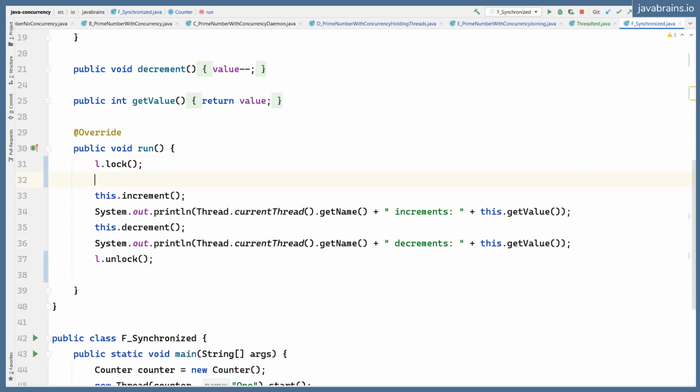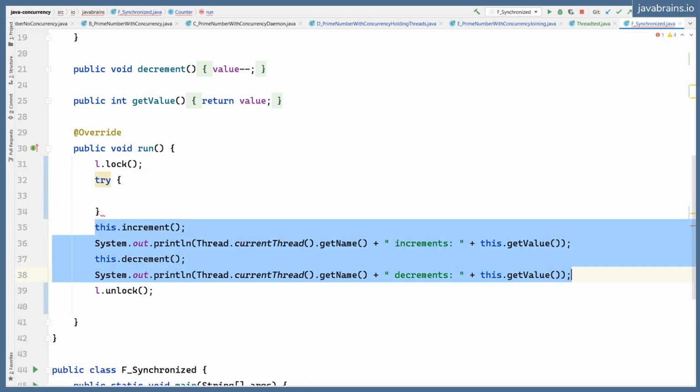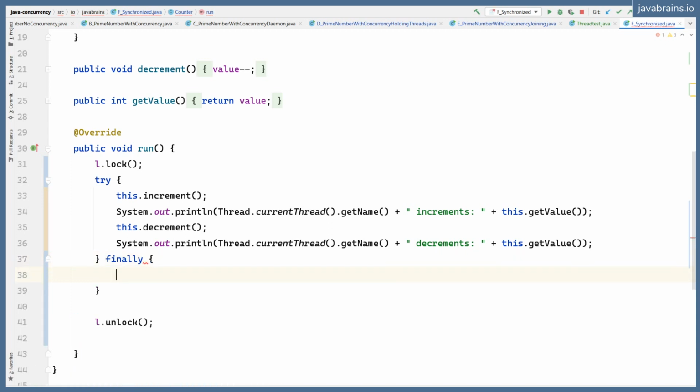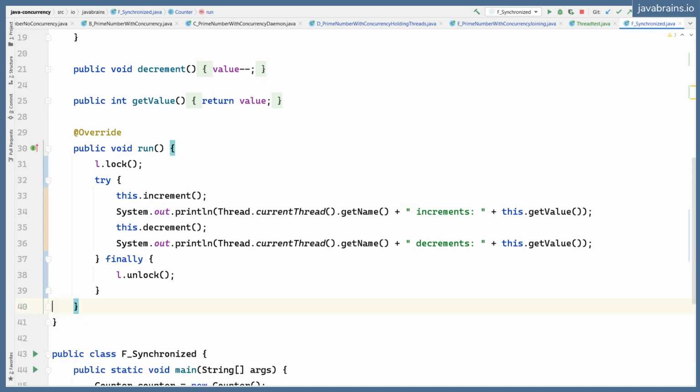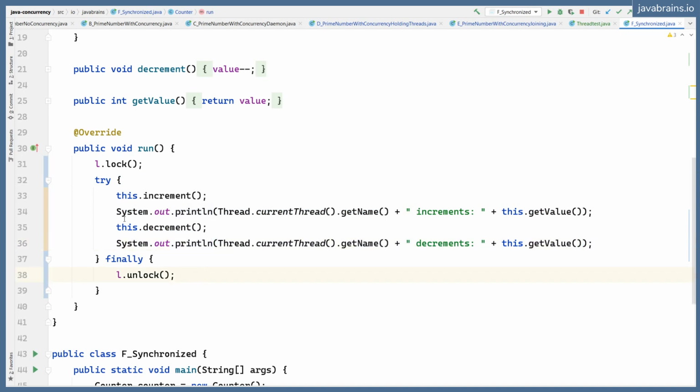So what is typically recommended is to surround this with a try block. Put whatever you need to run inside the lock over here, and then have a finally block and release the lock only inside the finally block, so that you can be guaranteed that no matter what happens during the execution, the lock is going to get released. You can say, well, I'm confident that it's not going to throw an exception, but you never know. So it's always good to have this pattern: unlock in a finally block.